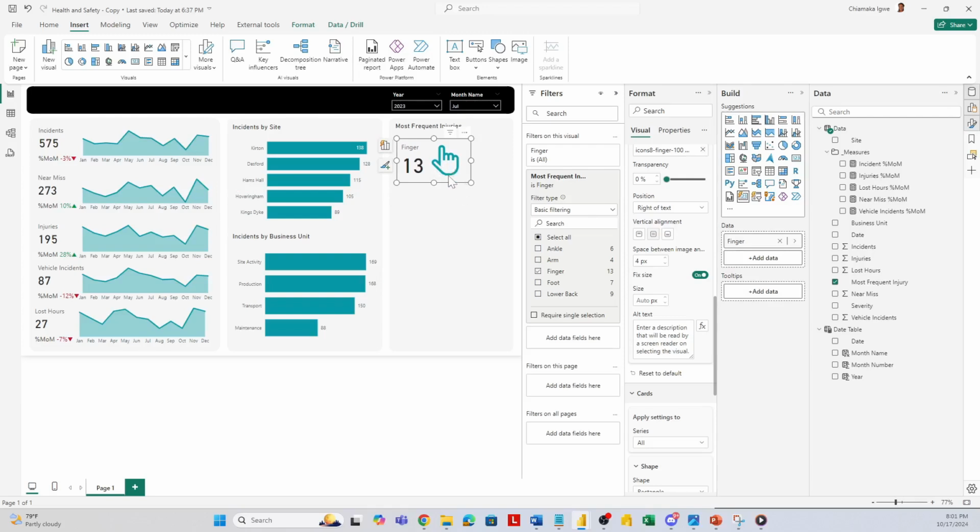So the next thing I'm going to do is to duplicate this particular card so that it can also represent ankle, arm, foot, lower back by just filtering for which one.